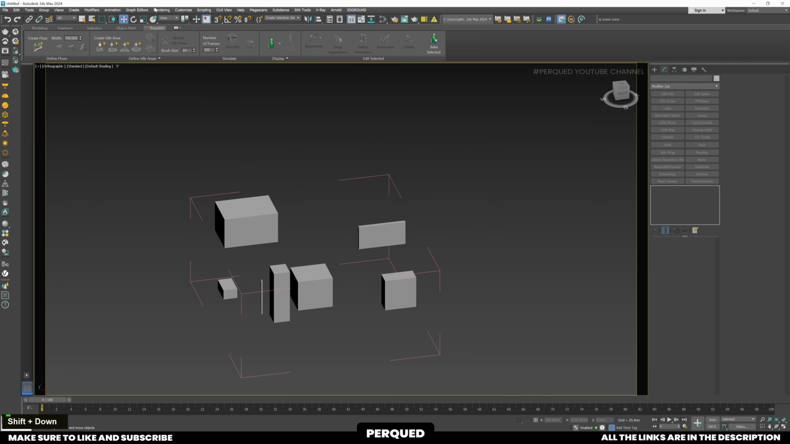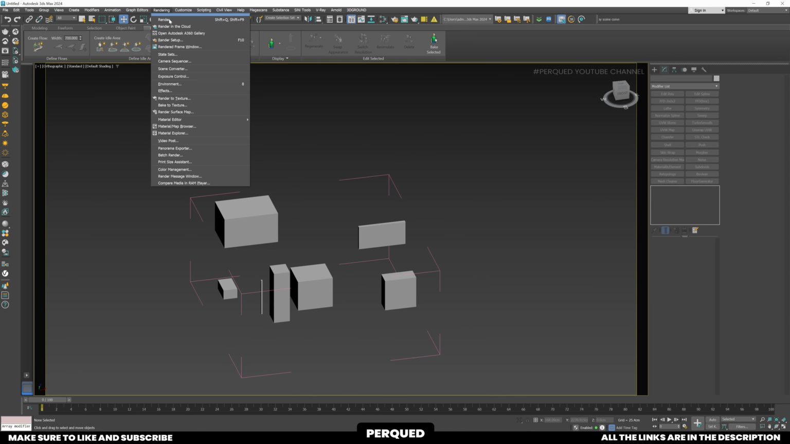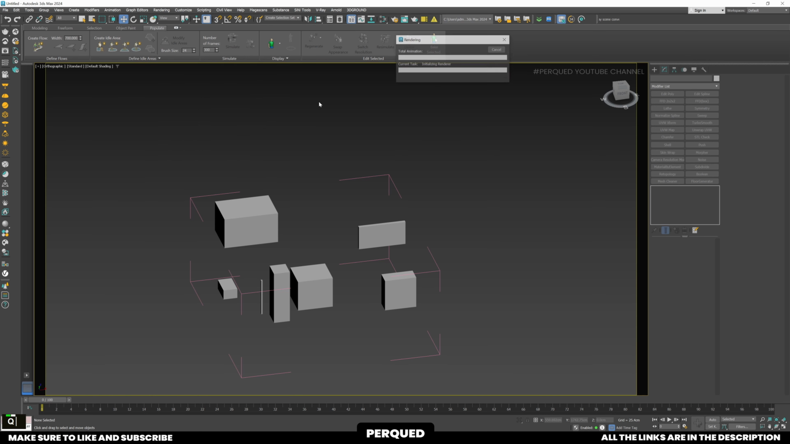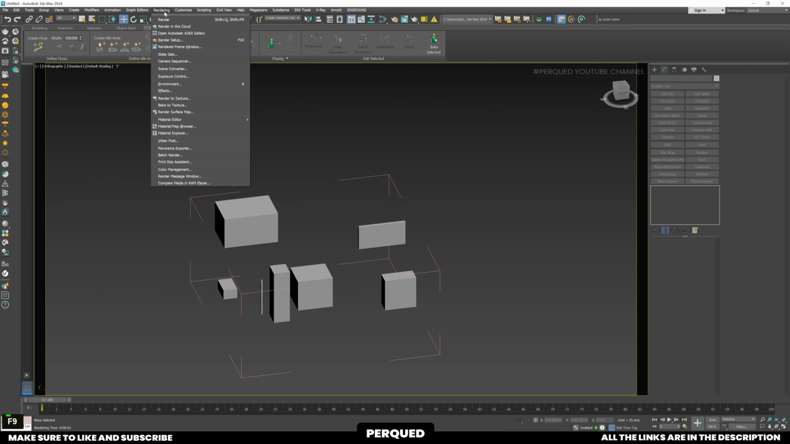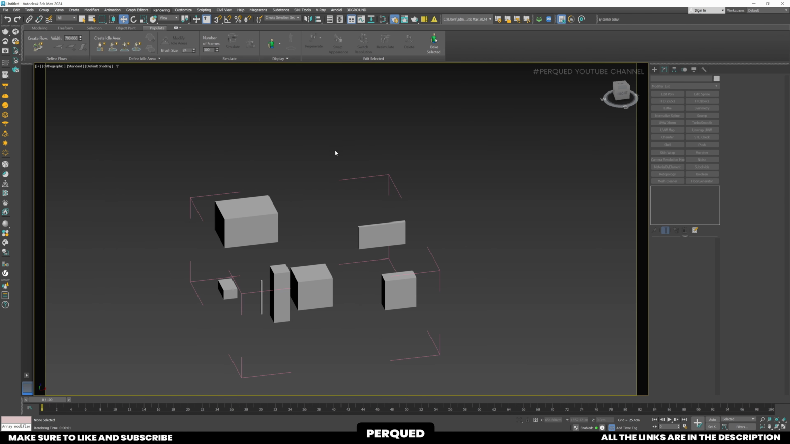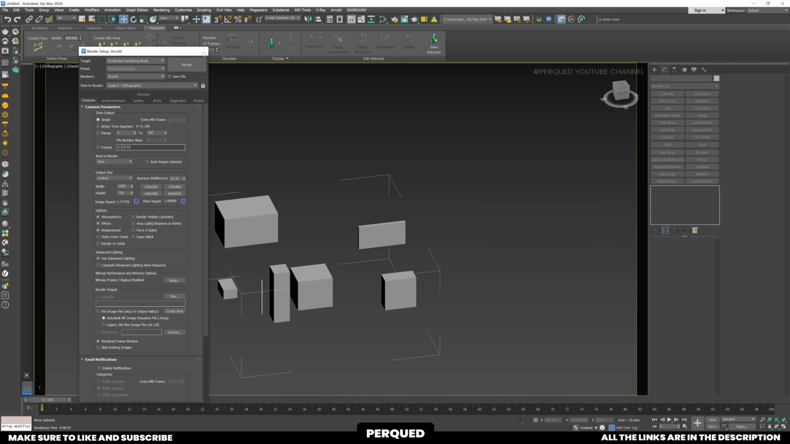The Rendering tab is one of the most important tabs in 3ds Max. Let's see some of its options. If you press Shift+Q or F9, then rendering will start immediately. If you click here or press F10, then Render Setup will open. From here you can set Corona or V-Ray as a renderer.